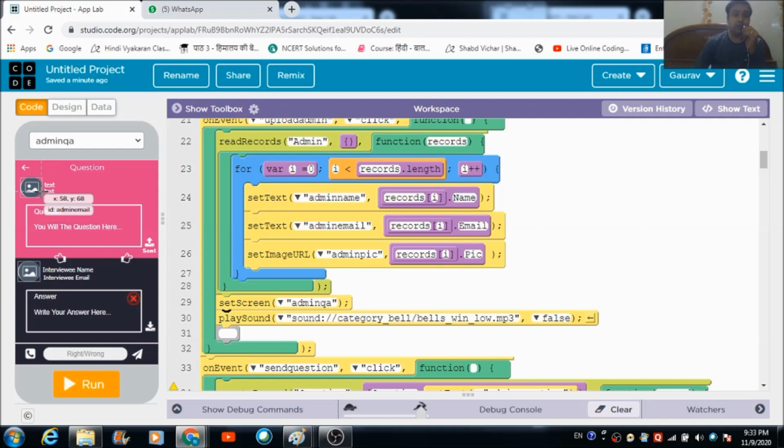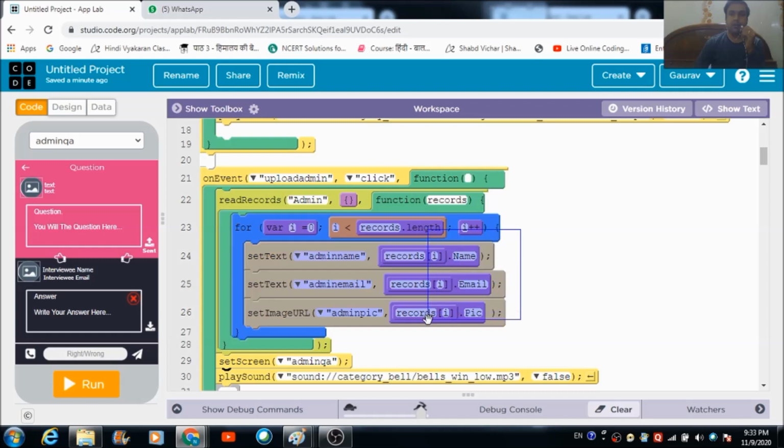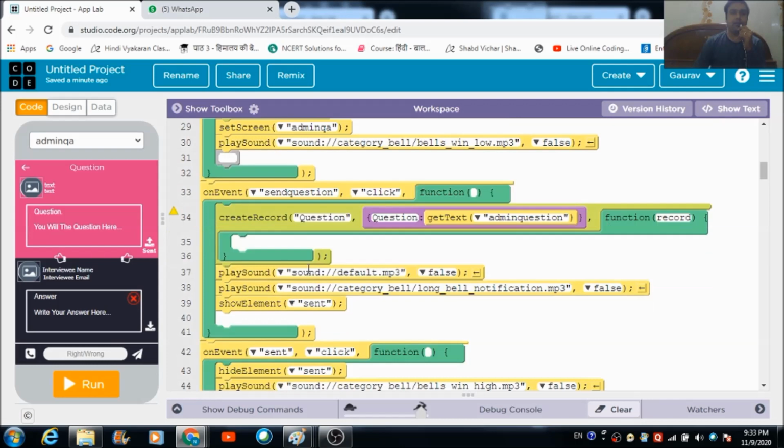Okay, so this is admin email, this is admin name, this is admin email, and this is admin pic. For all these, the information is going to get fetched from that admin table, and the admin person will be able to see his profile pic, his name, and his email ID over here, just because of the code which we have defined here. Okay, and after this, this is the code which I've defined for this send question button.